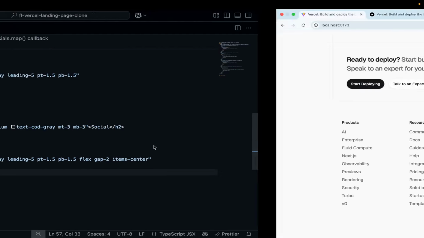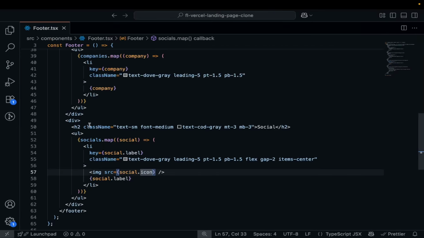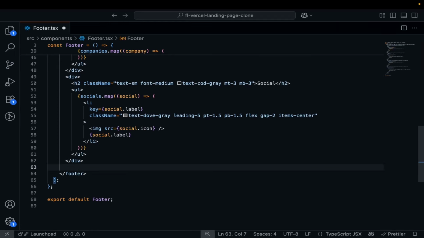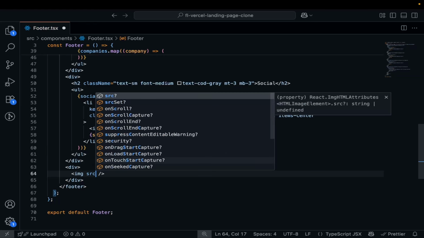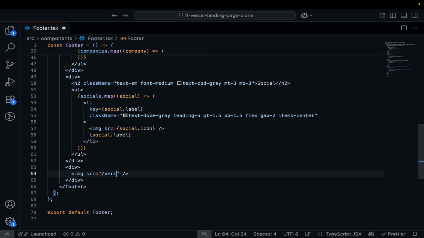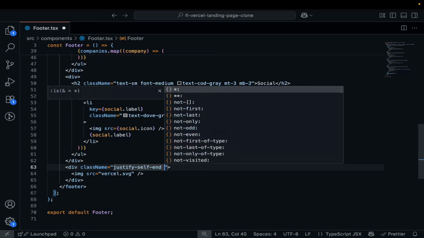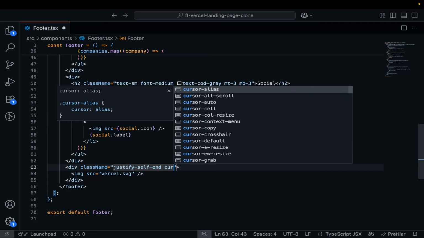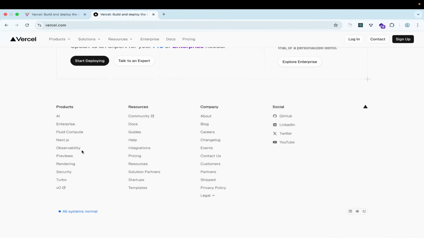Let's go back. Now let's create this Vercel icon. So I will go back here. After this div, I will take one more div. Here I will take one image. Let's give the source, which is vercel.svg. Let's remove this root. Let's give the class name, justify self end. I will explain why we are giving justify self end, not self end. Let's also give cursor pointer. Let's see how it is looking.